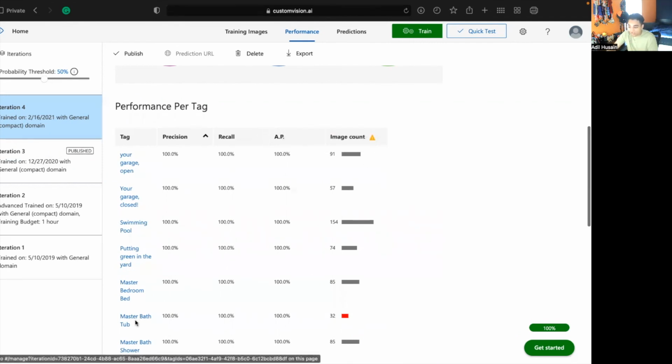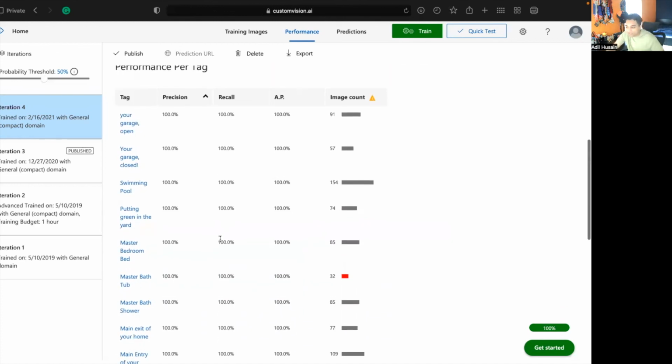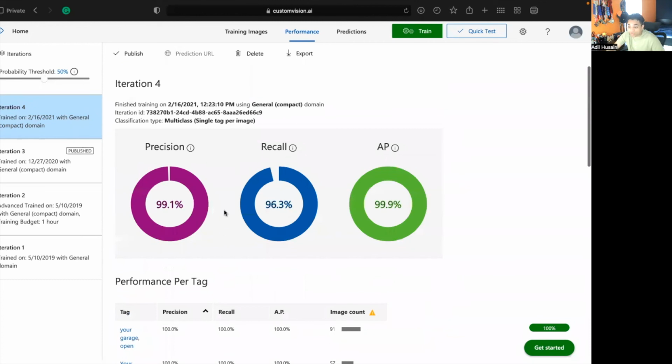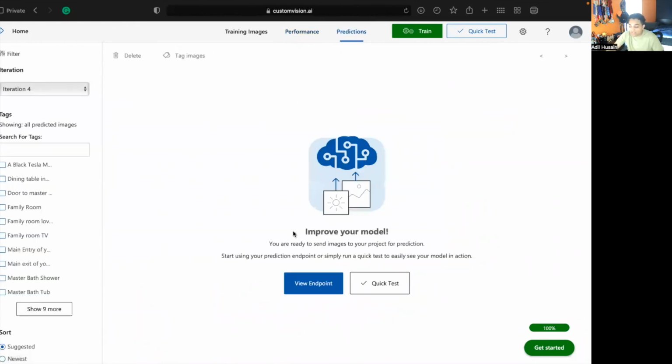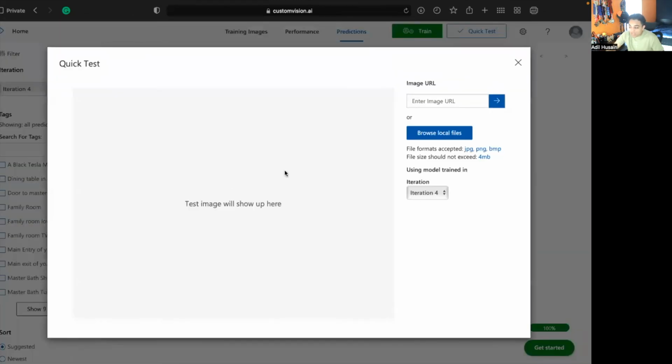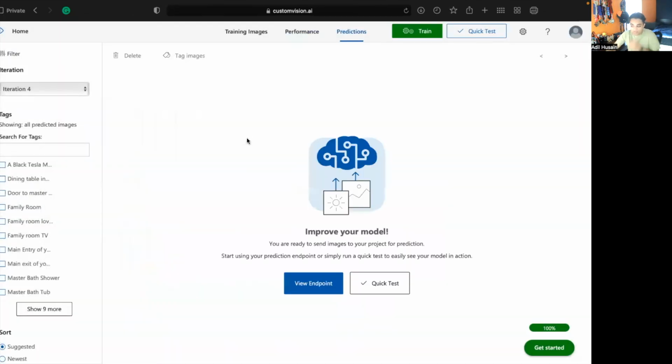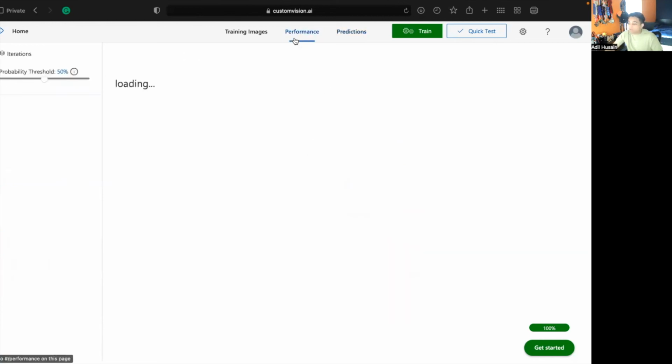For example, for my master bathtub, I only took 32 pictures of it. It's red because that's not enough for the model to understand what's going on and be able to recognize it at all times. So there's a lot of powerful things that you can do with Azure's Custom Vision, and you can also do predictions, which is basically a quick test: upload your own picture of something that relates to your model, and see if it's able to recognize it. Right. I don't have any pictures of my house downloaded, but pretty much you guys can do that.